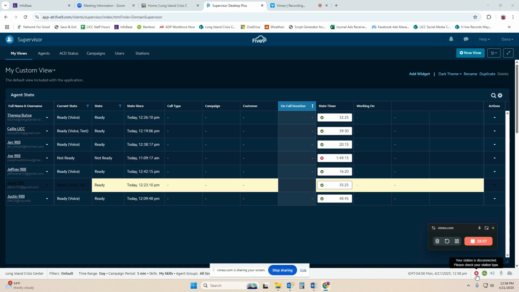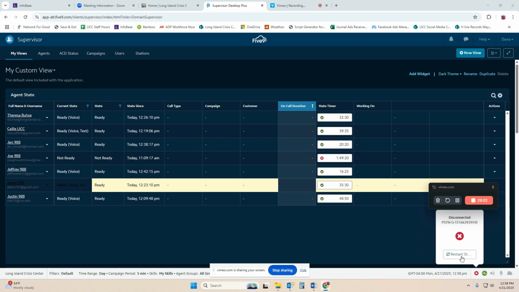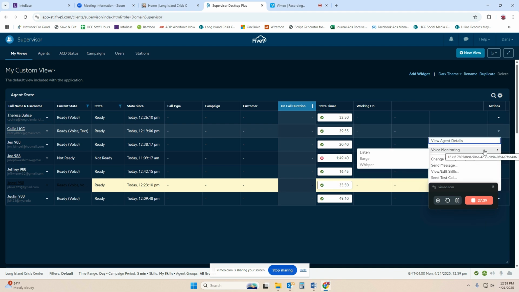In order to listen to a call that is coming through, you'll need to connect your station by clicking this red X at the bottom. You'll click the red X and then click where it says restart station. When that happens, your cell phone is going to ring. You will answer your phone, and once you do that, you will have the option to listen to the person that you're paired up with. To do that, you'll click the little arrow right next to their name. You'll go to voice monitoring, and then you'll click listen. From here, you will be able to hear the call through your cell phone. The client will not be able to hear you.